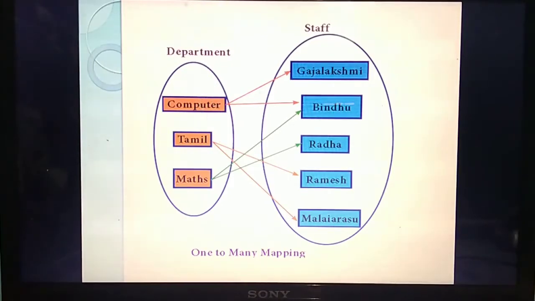That means from one entity, only one entity computer. Here how many staffs are there? 2 staffs are there. Next, Tamil department, from Tamil department 2 staffs are there. Then from Maths department 2 staff. Here each entity is related to many entities in the next table. That is called one to many.